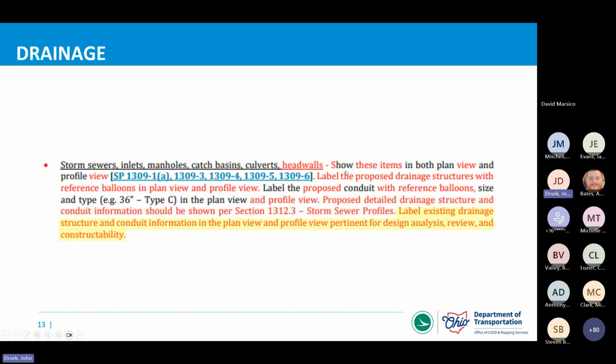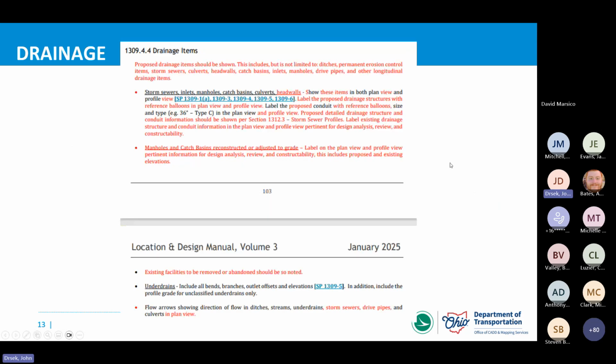And then for the existing stuff, it's staying the same, right? That storm sewer profile is really geared towards your proposed storm sewer network. So if you have an existing drain feature directly attached to the proposed, you would include that. But all the other stuff, you don't need to include in that. So for those, you're just going to keep annotating the full annotation. And I'll have a picture here in a second.